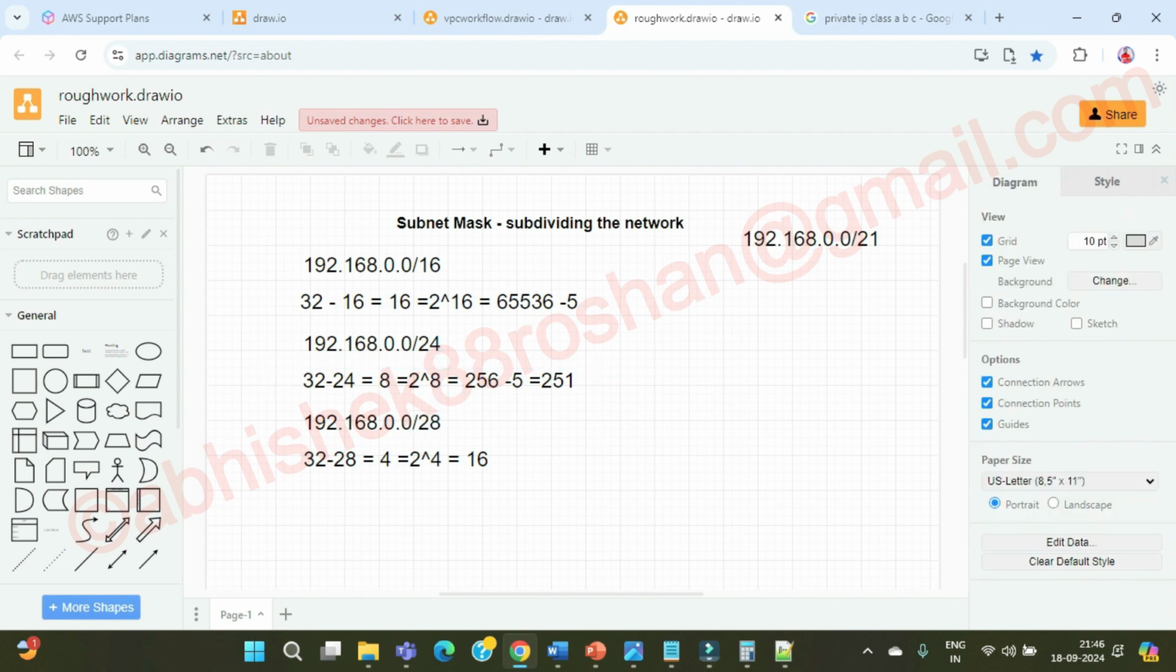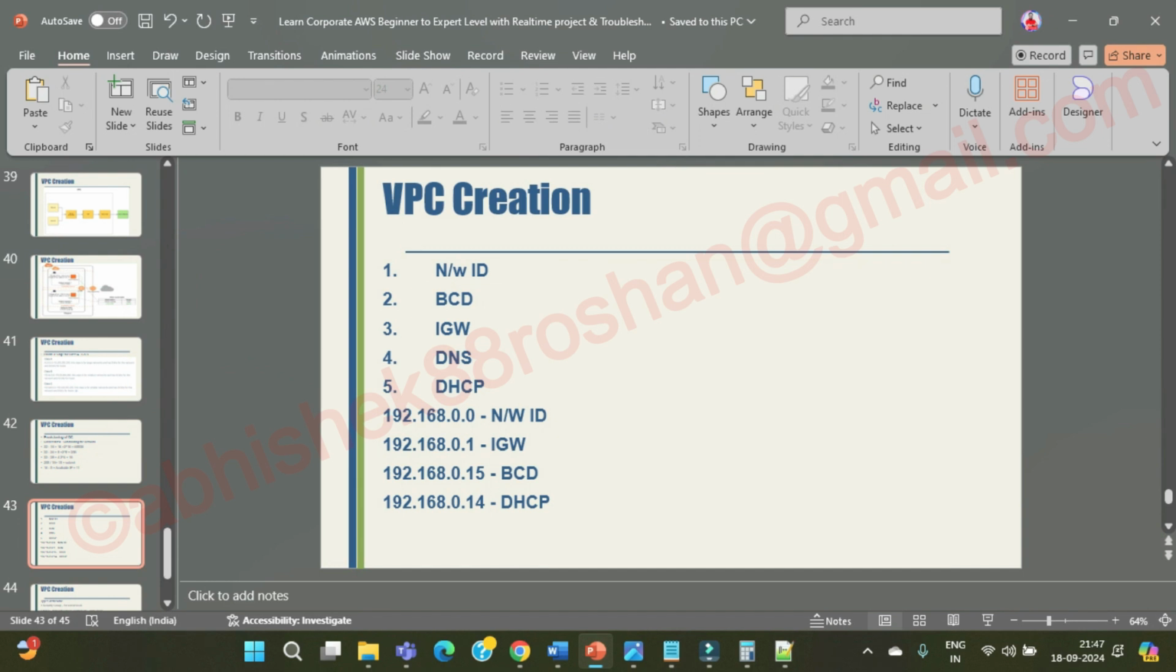So this is the question they are going to ask you. If I have to provision 200 VMs, how many IPs will be available for me, and which range do I need to choose? So you need to choose slash 24. Then you need to tell him that if I am choosing slash 24, then 32 minus 24 is equal to 8. 2 to the power 8 is equal to 256, and 5 IPs you need to reserve: one for the network ID, one for the broadcast IP, one for the internet gateway, one for the DNS, and one for the DHCP. Now things are clear for you.